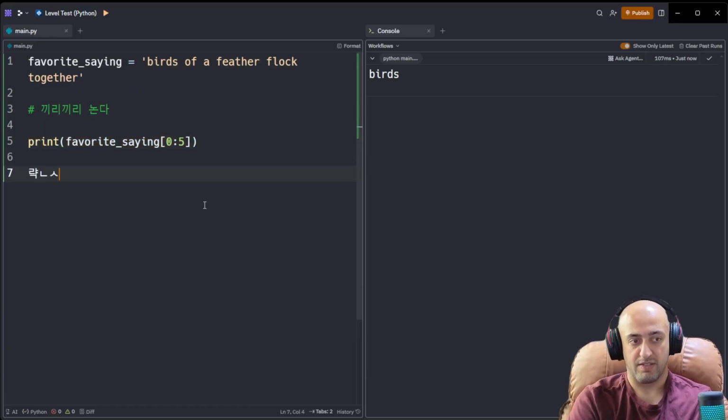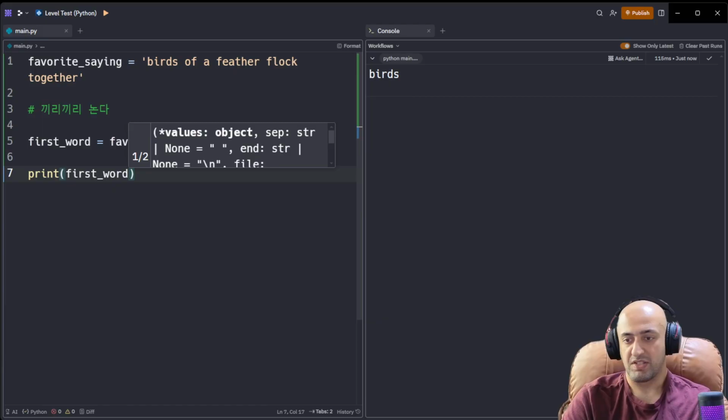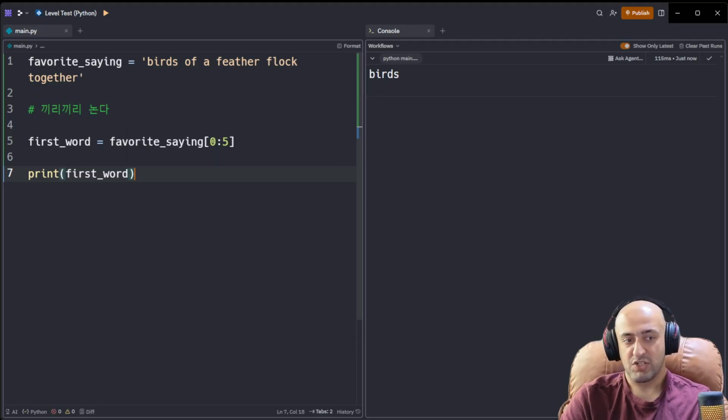I can say first word like so. And I can put this inside here. There we go. And now I've saved it. So we print first word. We have birds. Great. Amazing. Now, what are we going to do next? Okay. String concatenation. Well, we can also do this for other words.